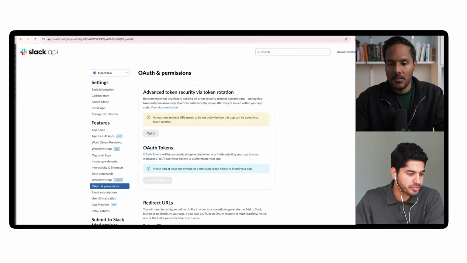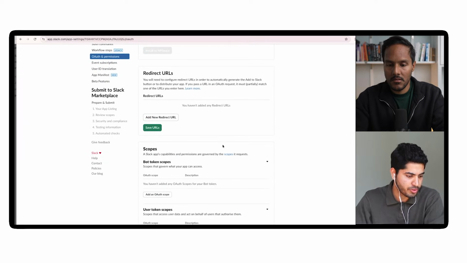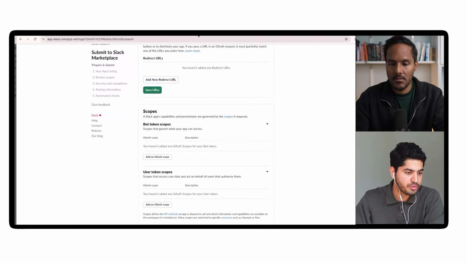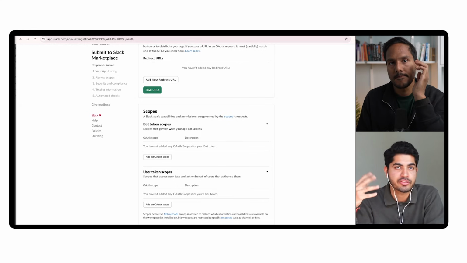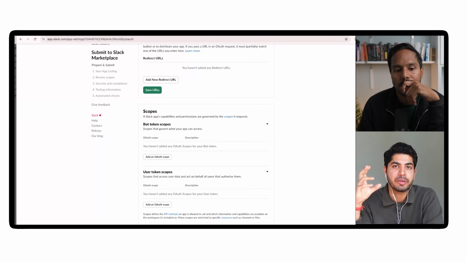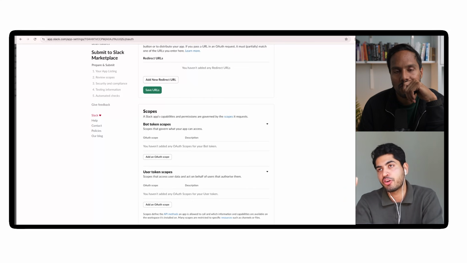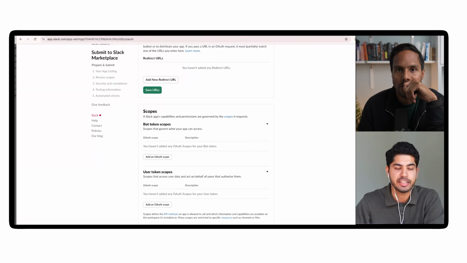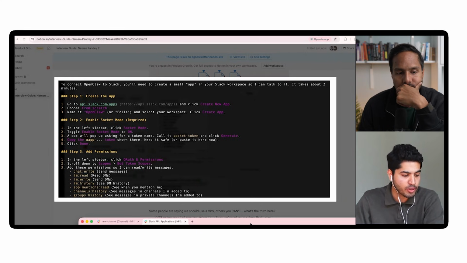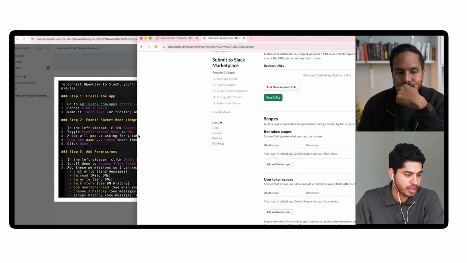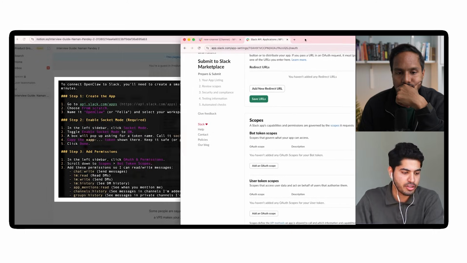Scroll down to scopes, bot token scopes. So yep, this is right here. So we'll be adding all of the scopes that we want our bot to perform. What this translates into is we're going to be giving it permissions to read certain channels, respond to certain channels, make sure that it has all of the background knowledge really that it needs from all over the workspace to do its job really well. So as you can see, this goes over exactly all of the permissions that we need. So I'm just going to make this slightly thinner so we can see.